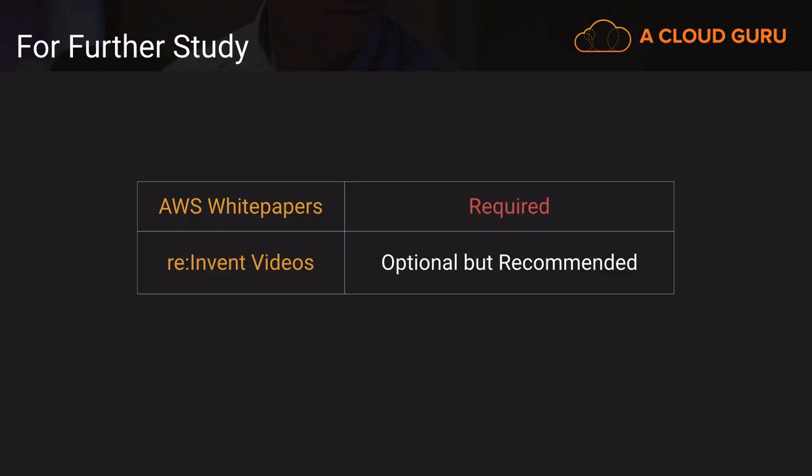Now, in each chapter, I've assembled some resources for further study, and they come in two flavors: AWS white papers and reInvent videos. Now, the white papers are absolutely required. There will be questions on the exam and in my quizzes and in the exam simulator that come straight out of the white papers. So you really want to read those.